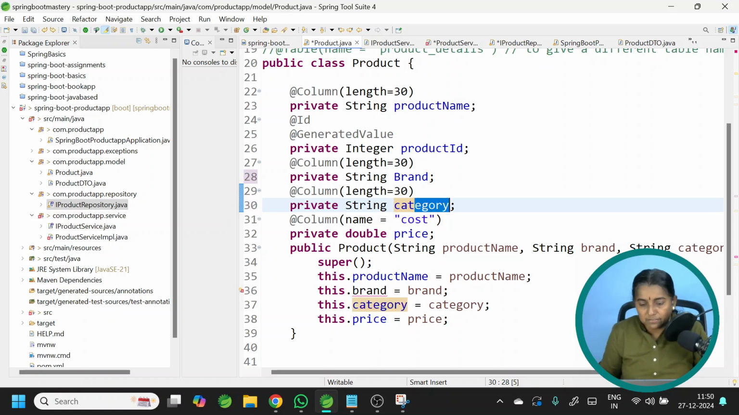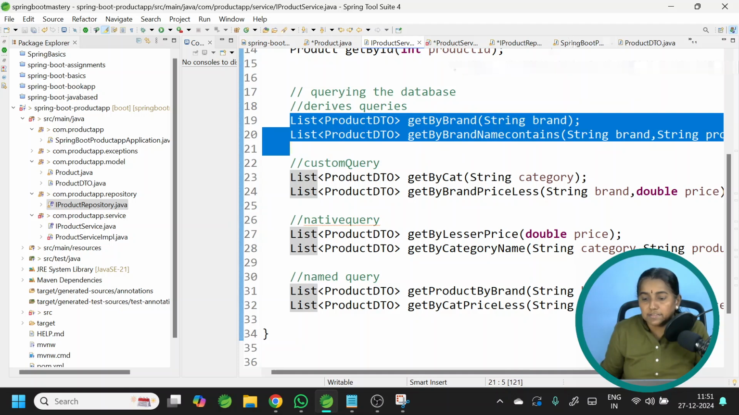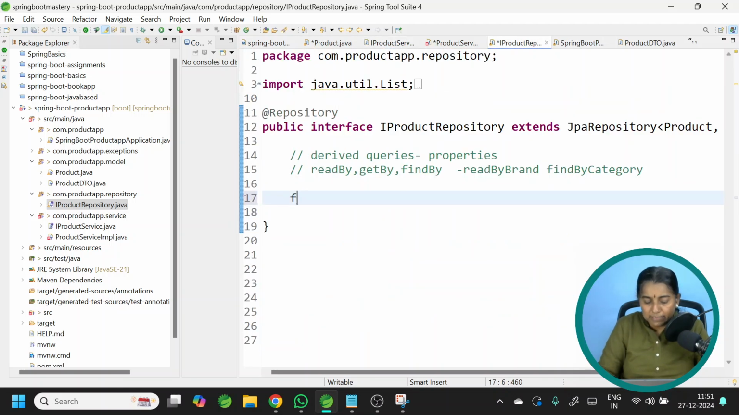Okay, now let me change this to category. Now we need to write derived queries for these two methods. First, let me start with find by brand, and I need to pass a String brand. The return type will be a List of Product. Be very careful with the typos also.